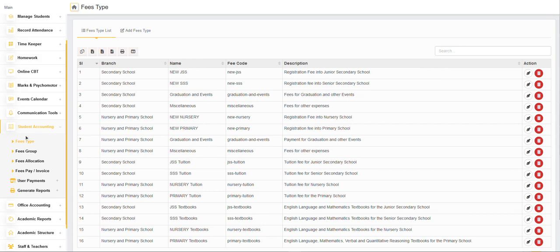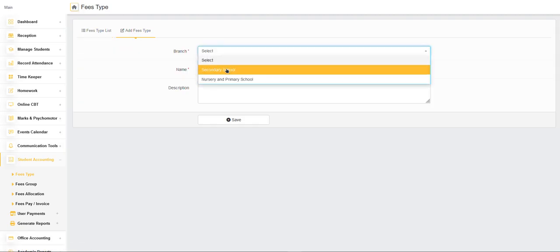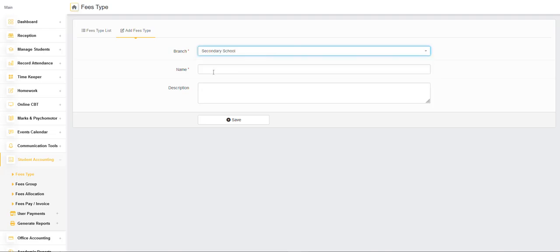So using this interface, first thing you go to student accounting, and then go to fee types. When you go to fee types, you come over here and click on add fee type. You select which part of your school branch the fee is assigned to, maybe the secondary section, and then you can name the fee. This could be tuition fee or maybe registration fee. Now you can call it registration fees. Okay, this is the fee for registration.